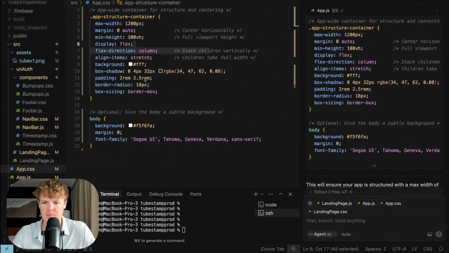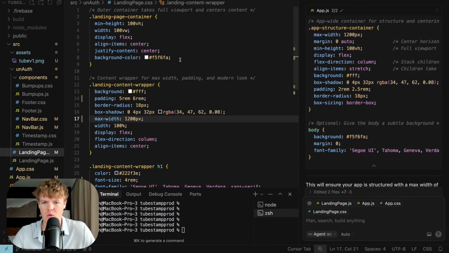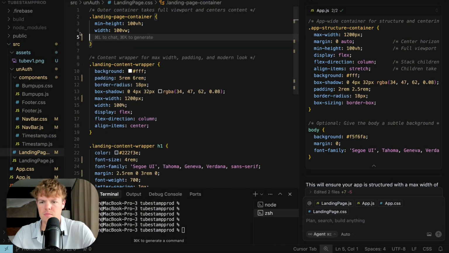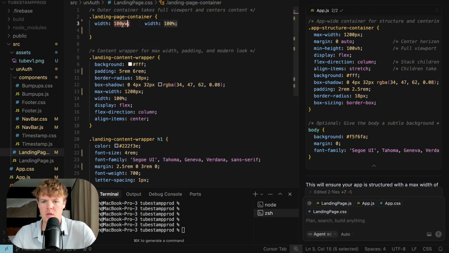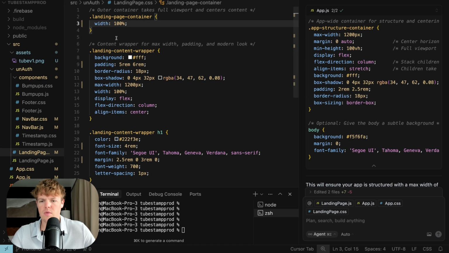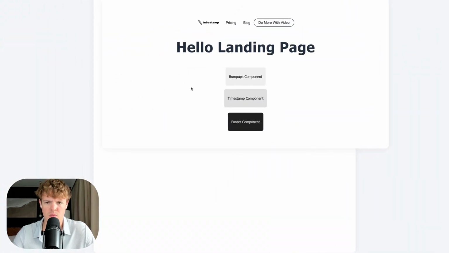And we have a situation again. It's because the landing page is trying to take too much of the global. So what I'm going to do is I'm going to do this. Burn this, 100%. There we go. And we are almost where we want to be.